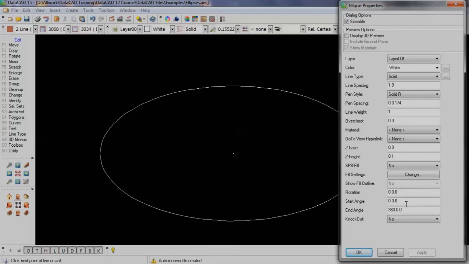Now there's two other properties you can access through this dialog that are specific to an ellipse. The first is start angle, and the second is end angle. Right now, since we have a closed ellipse, or a complete ellipse, it starts at 0 and then goes all the way around to 360. If the start and end angle were the same, you'd essentially have an invalid entity because the arc length would be 0.